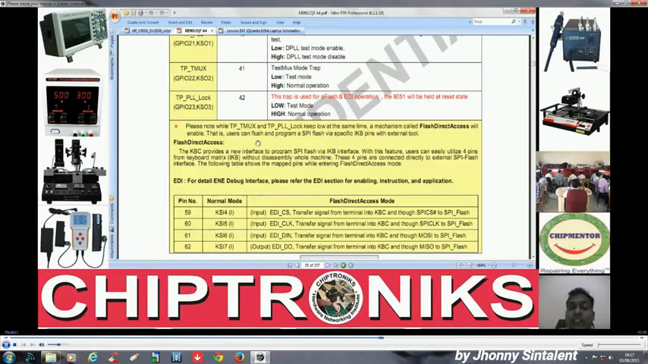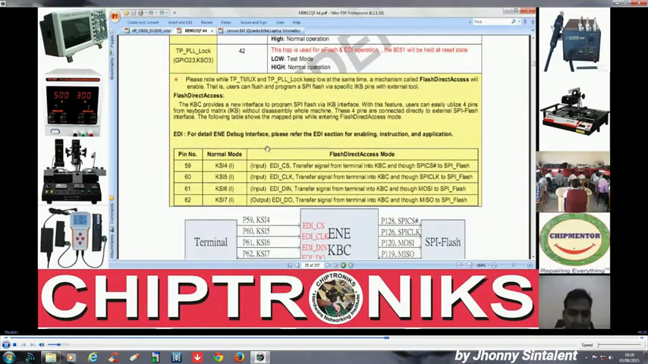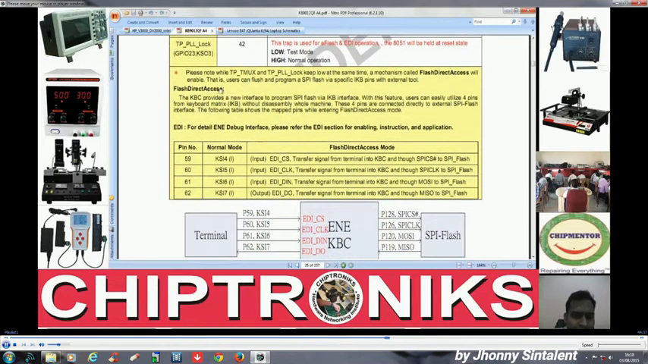And what is flash direct access? That is, users can flash and program a SPI flash via specific IKB pins with external tools. That is, we can flash the SPI flash which is connected with the IO controller without removing this SPI flash and fixing it to the socket of a BIOS programmer. We can directly program it via the keyboard connector present on the laptop motherboard. And how is it possible? You can see it's written flash direct access.